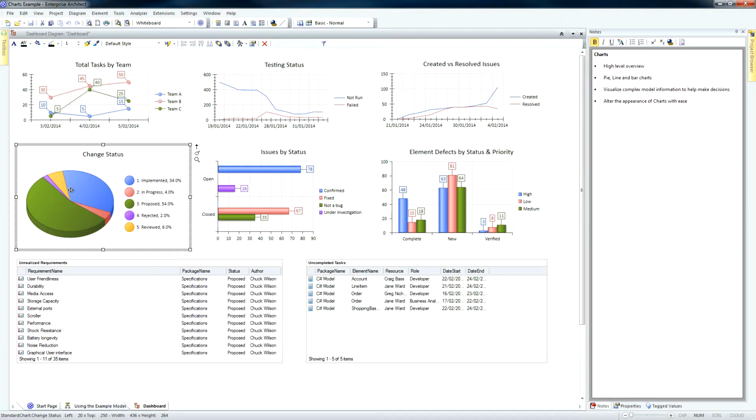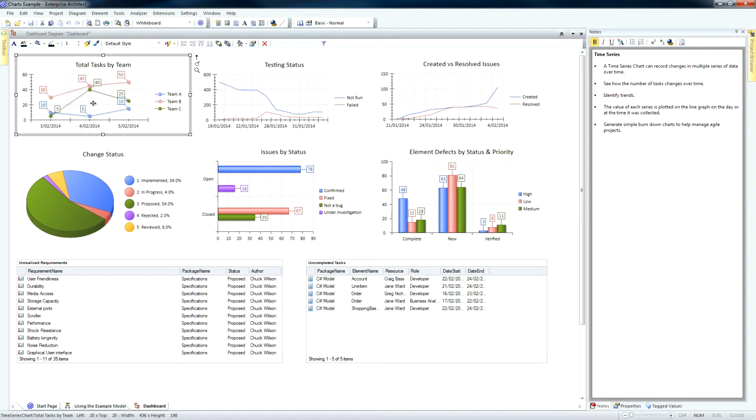The pie chart provides a high-level overview of the status for each requirement in a selected package. For example, this chart shows that over half of all requirements are still proposed, while a bit over a third are implemented. This visual information is easy to read and understand, and can help stakeholders to make decisions such as allocating additional resources to tackle proposed requirements.